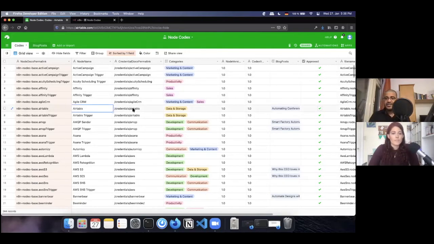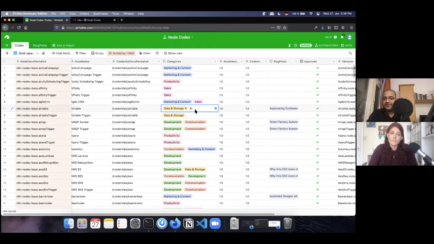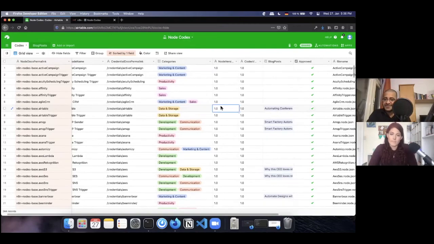We also have credential information for all the different nodes. Like, you want to authenticate Airtable. Here's how to get your access token, or depending on how you are authenticating the apps. And this is something that we had to add manually: what categories does it belong to? Since this is the first document, it's going to be one.